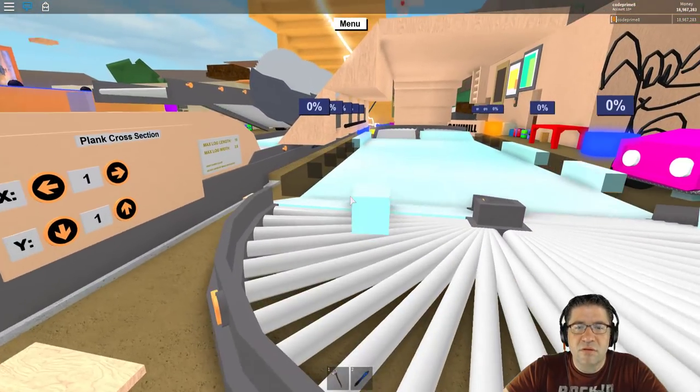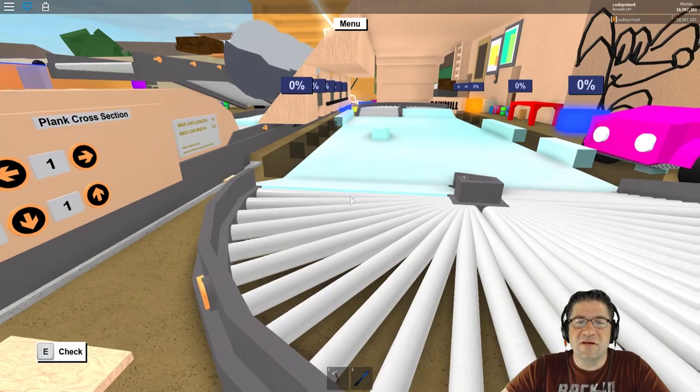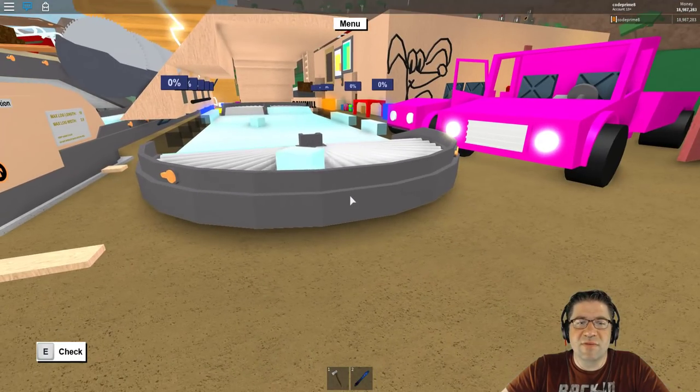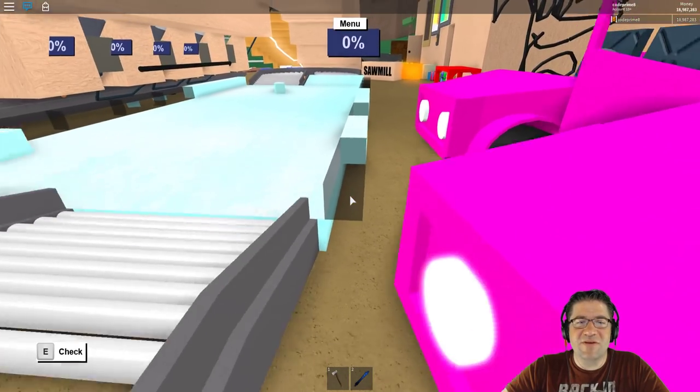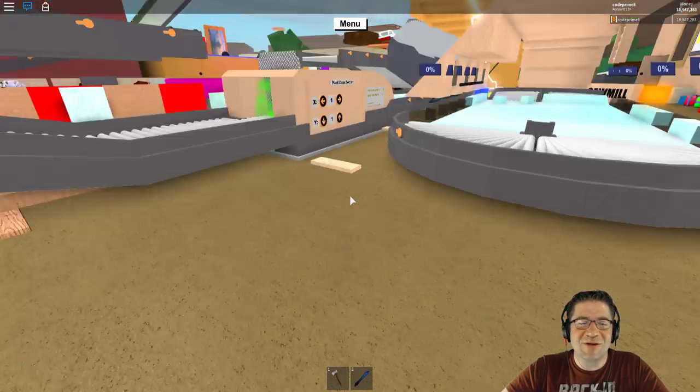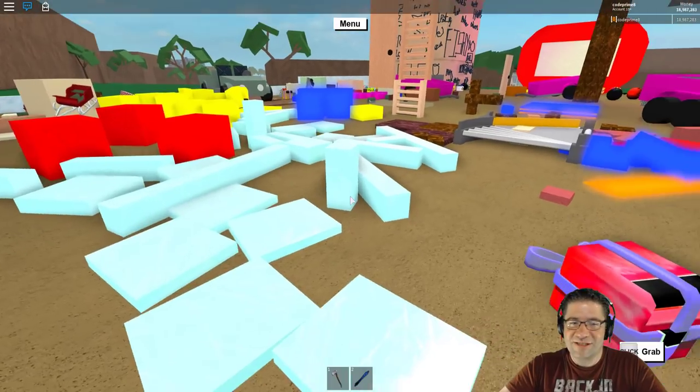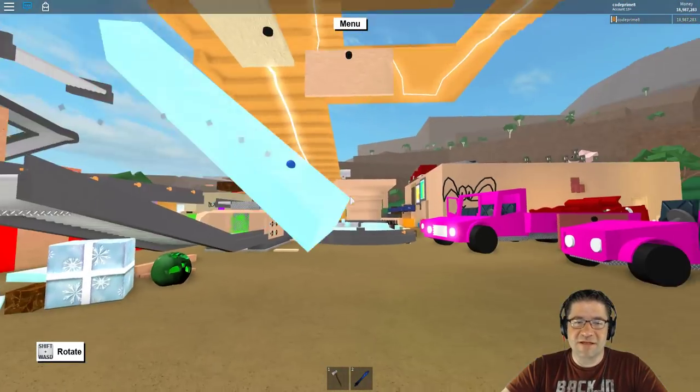Zoom. I do like that they stick on the conveyor belts. That's very convenient, by the way. Uh-oh, I got stuck. Oh, did that one just turn into a plank? That's awesome. Or turned into a post. Post-apocalyptic ice place.